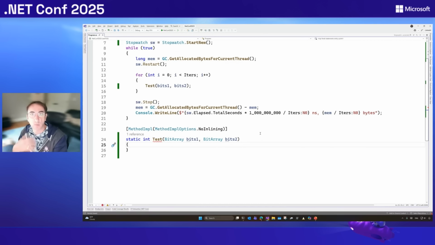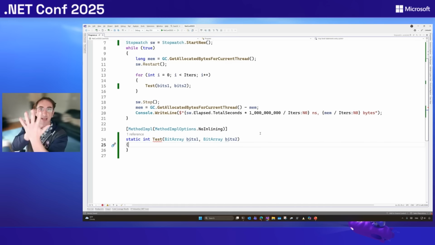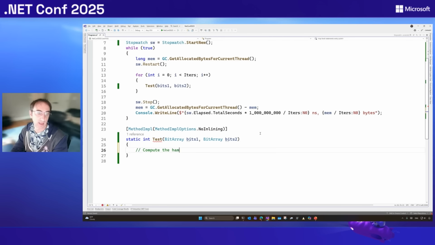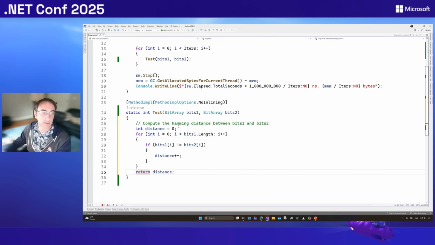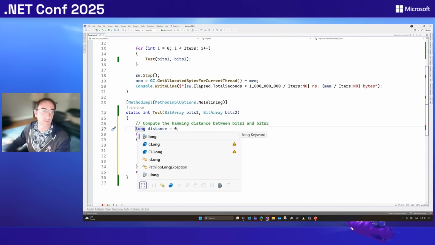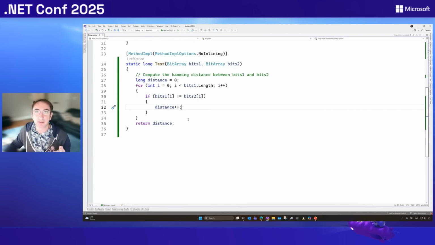Now, the operation that I want to do for this example is compute the Hamming distance. Hamming distance is basically if I have 2 collections and I were to layer them on top of each other, how many positions do the 2 collections differ from each other? So we want to compute the Hamming distance between bits1 and bits2. Distance, that looks good. I actually want to make this long because we could possibly have more. Great. So I've got my Hamming distance, but this is actually not particularly efficient.